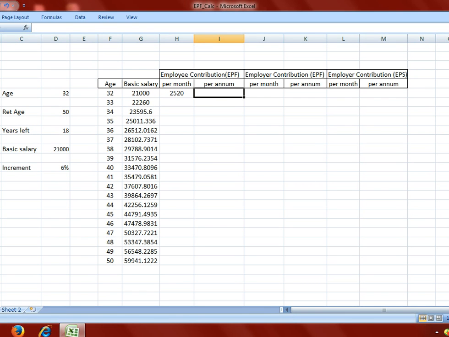Now I am converting the employee contribution towards EPF per month into a per annum value, for which I am multiplying this with 12. 30,240 rupees is the contribution made by the employee towards EPF on a per annum basis.